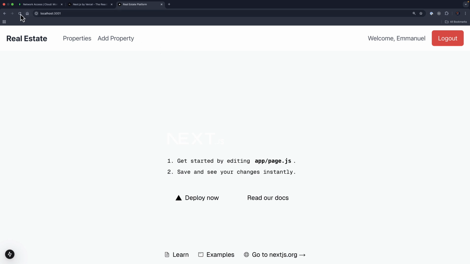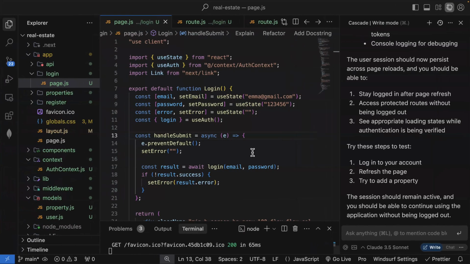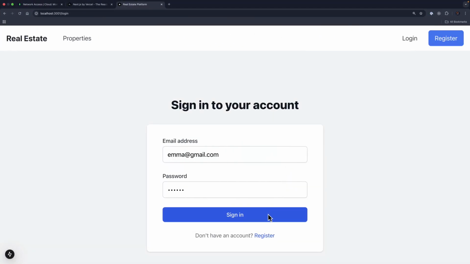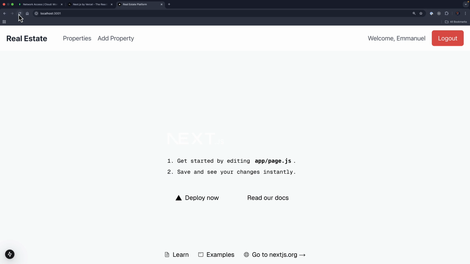If I reload, let's see, and the login user is being lost again. So I'm going to say that the same issue persists, so fix it. Alright, so let's try it out. If I log in and then reload, now the user has been persisted.